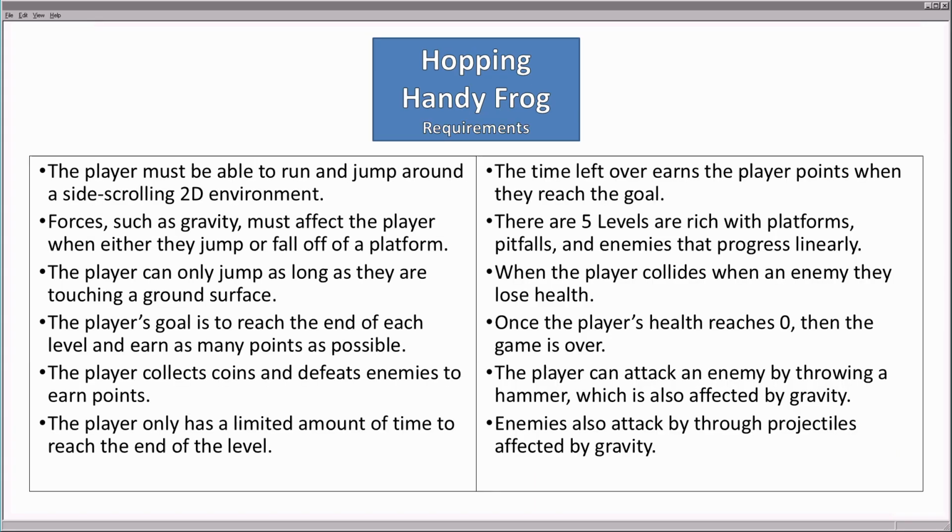Here are some of the requirements for our game. The player must be able to run and jump around a side-scrolling 2D environment. Forces such as gravity must affect the player when either they jump or fall off of a platform. The player can only jump as long as they are touching a ground surface. The player's goal is to reach the end of the level and earn as many points as possible. The player collects coins and defeats enemies to earn points.